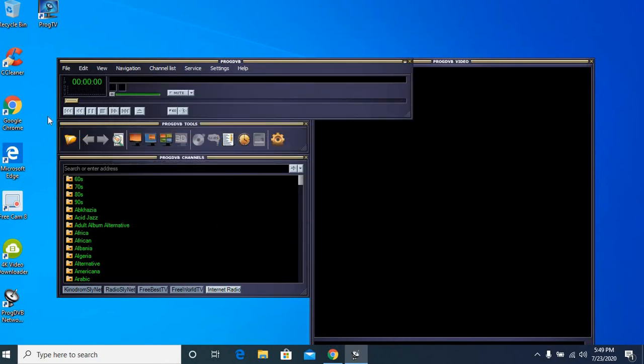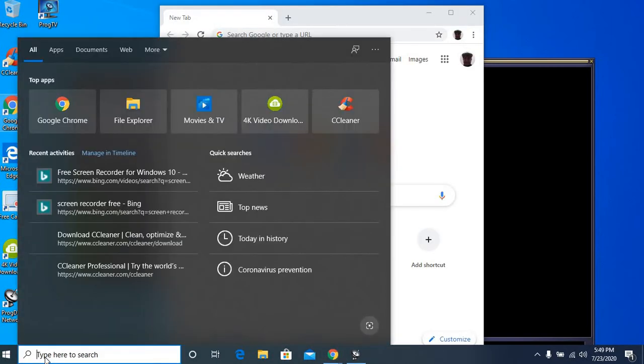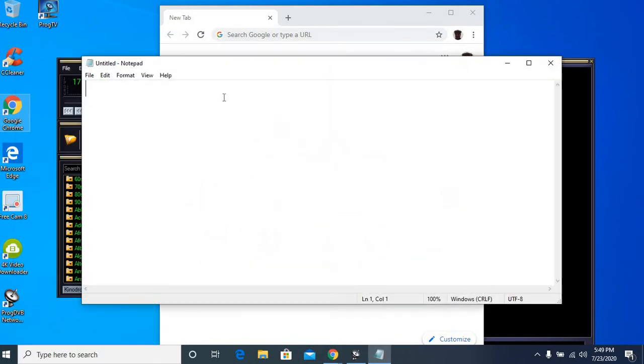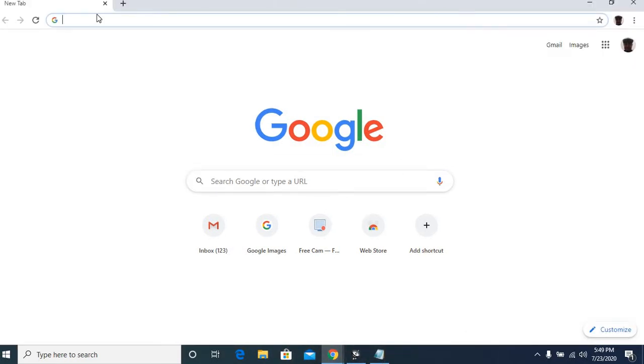Okay, that's it for now. Click on Google Chrome. When Google Chrome is open, come down to your search bar, or anywhere in your computer search bar, and type in Notepad. Notepad comes up. We need Notepad. Just minimize it up in the right there. It should come down to your taskbar. Leave it there. Make Google Chrome a bit bigger.